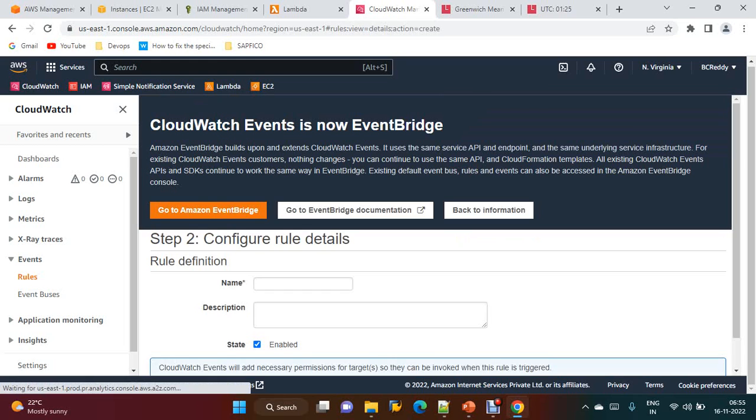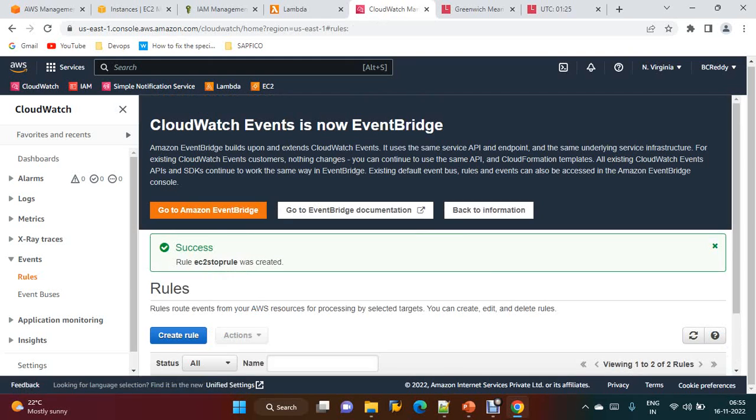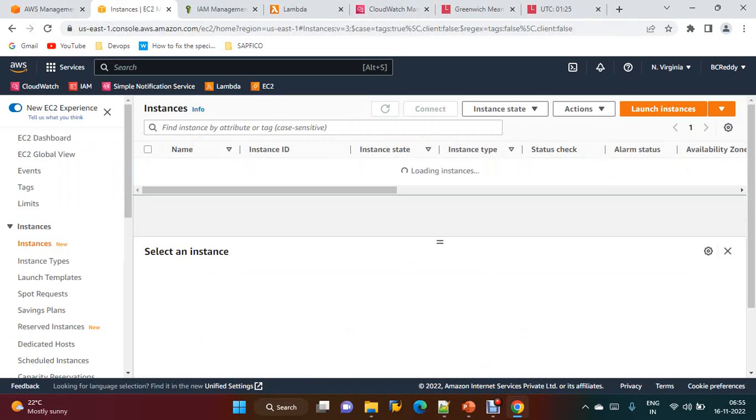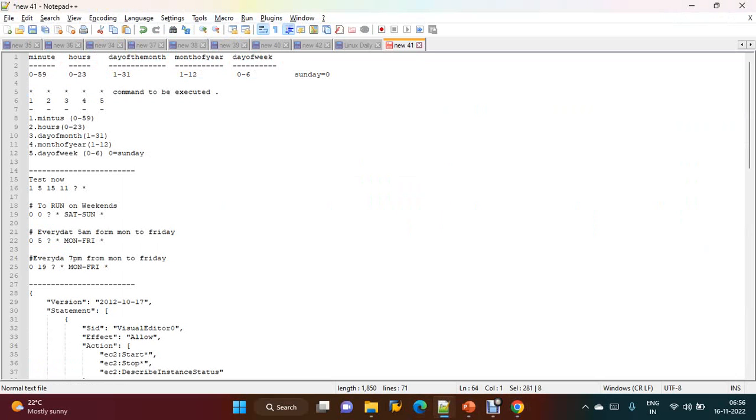stop instances, configure, and you just need to provide EC2 stop, enable, create rule. Now it is 1:25, right? At 1:27 my EC2 instances are going to stop automatically. So like this, you can write the cron jobs. Suppose you want to stop your instances on the weekend, right?